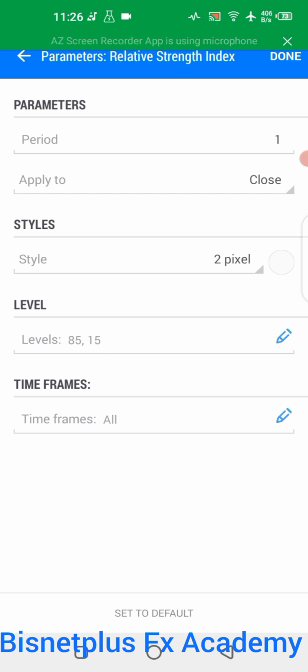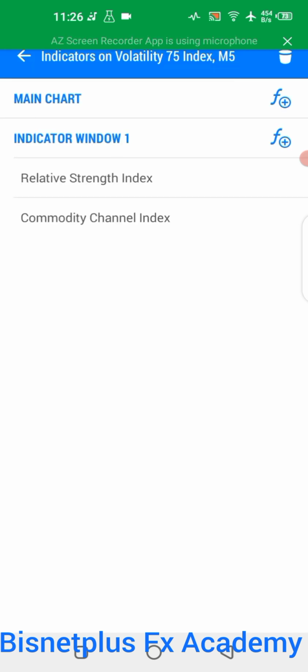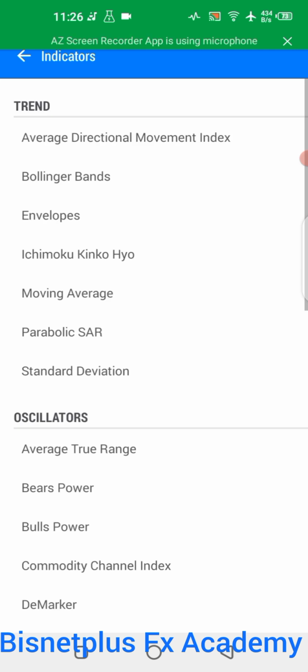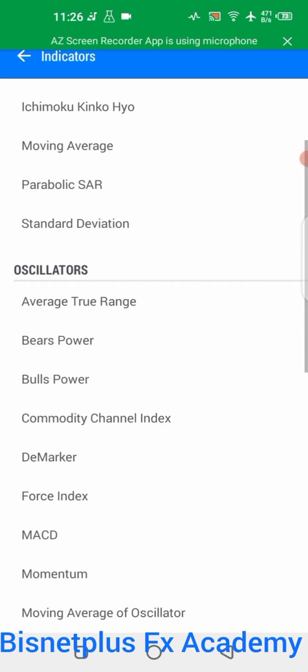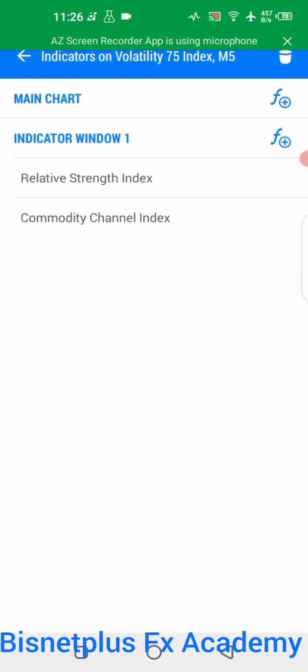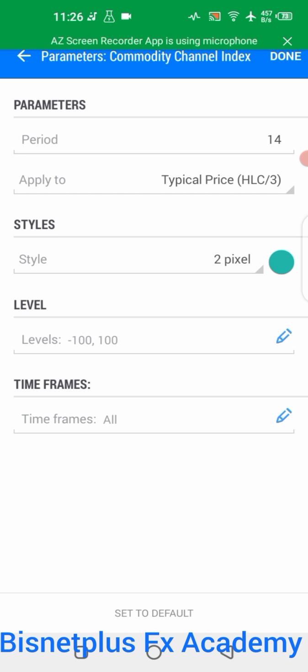All right, so now let's go back. After you're done here, you click on done, then we go to the chart. Under this indicator window one, you click on the F plus sign, then we are going to look for commodity. You look for the commodity channel index here, which is the CCI. Then this is the setup for the CCI. You can see the period 14, and we apply to typical price, which is HLC/3.